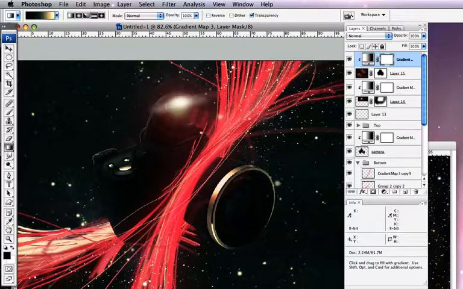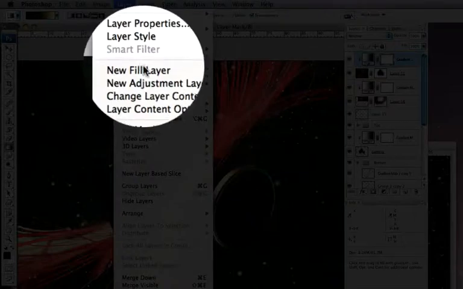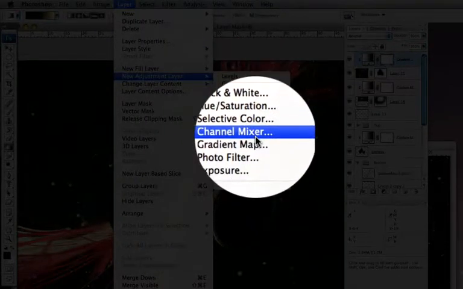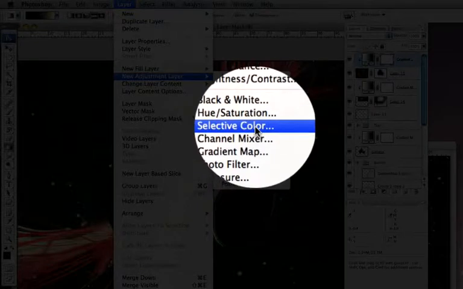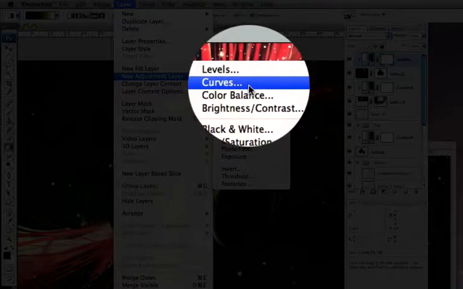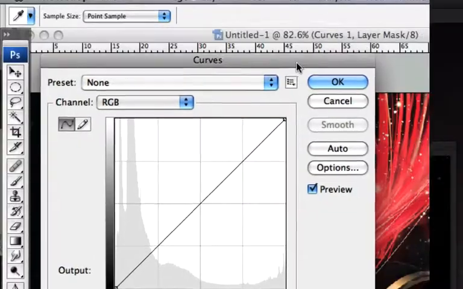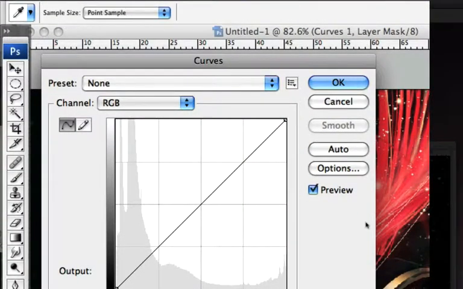Okay, last couple of things. We're going to adjust the contrast and saturation. So we're going to go to Layer, New Adjustment Layer, and we're going to go to, if I can find it, Curves. Click on OK. And then we're just going to play around with our curves.